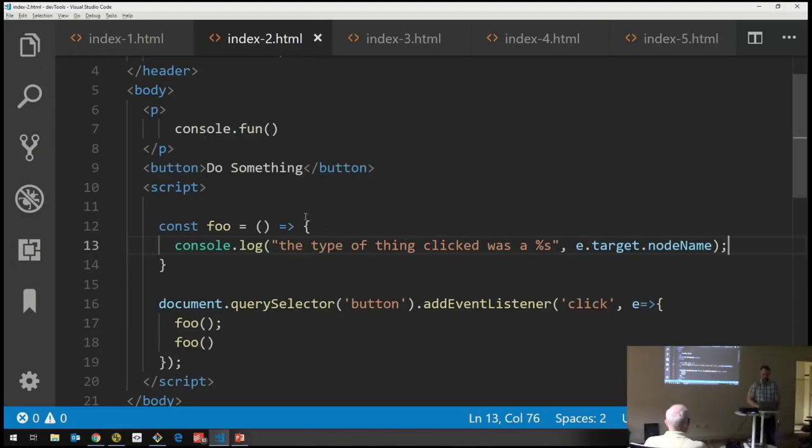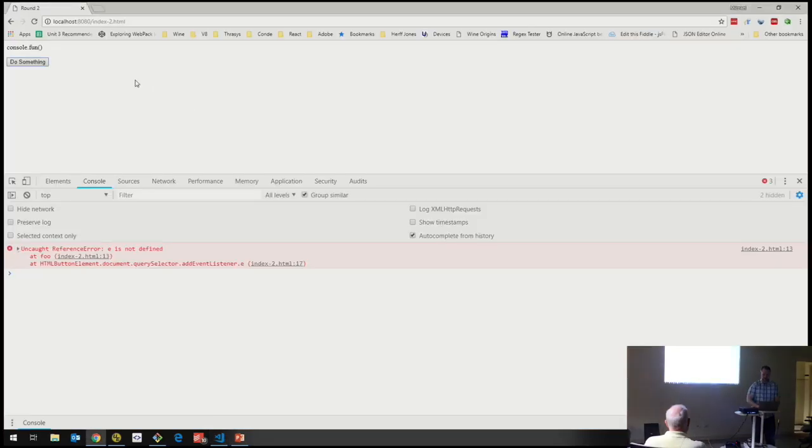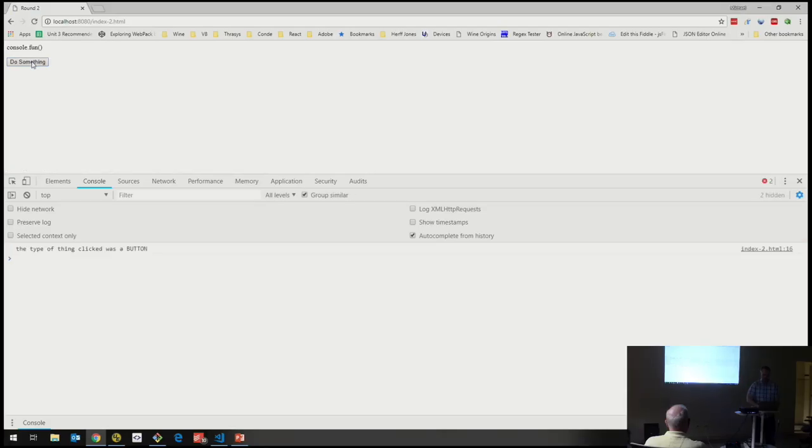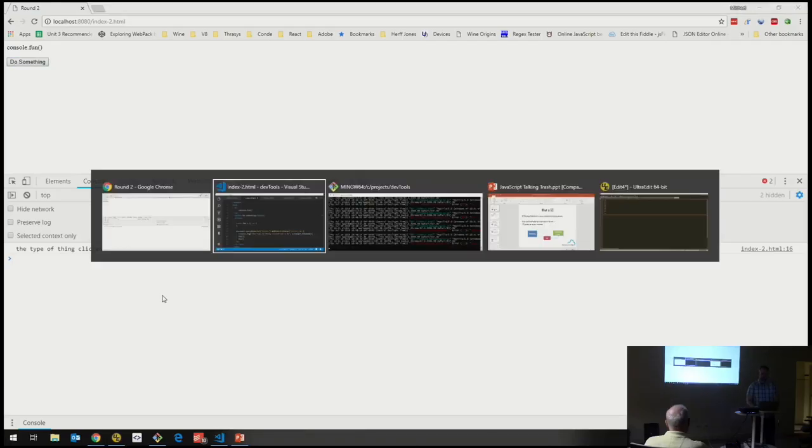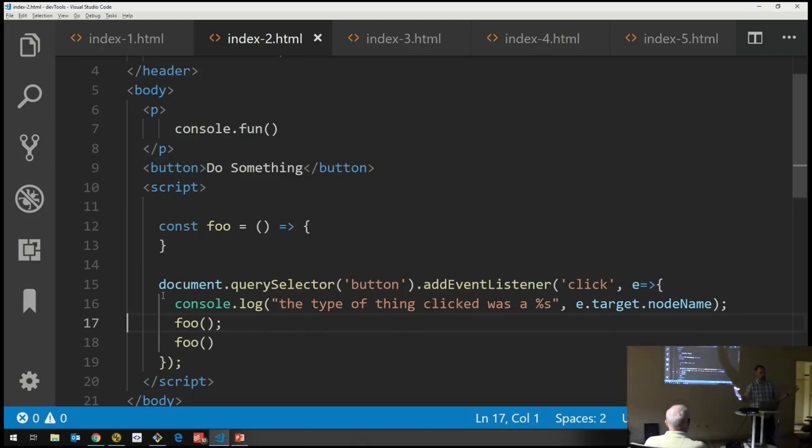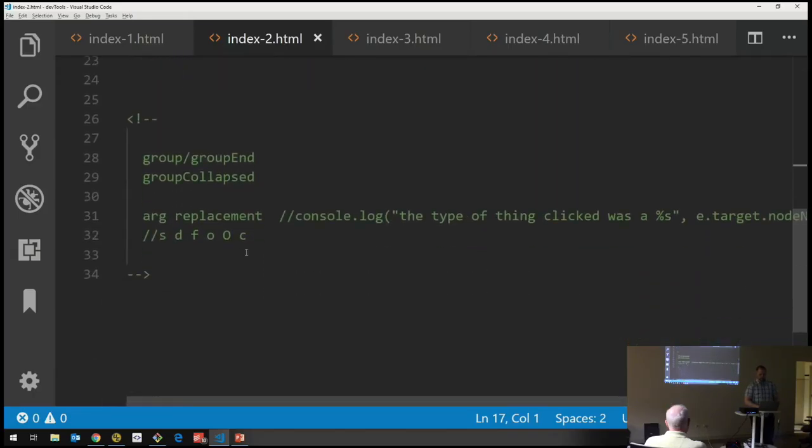Reference error. Oh, well. Turns out, if you want to do this, you should probably have it in an event handler. Not a pro tip, actually. There you go. All right. So in this case, we're logging out something that was composed at runtime, as opposed to trying to build a string that we're then going to log out. The full list of things that we can actually do with this is right down here.